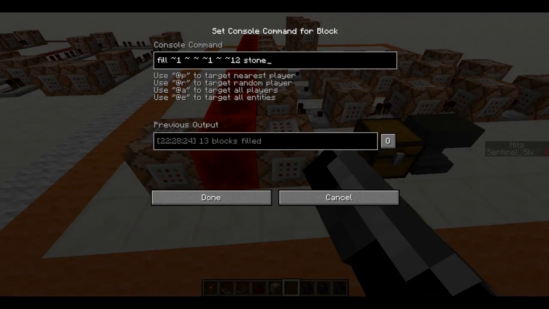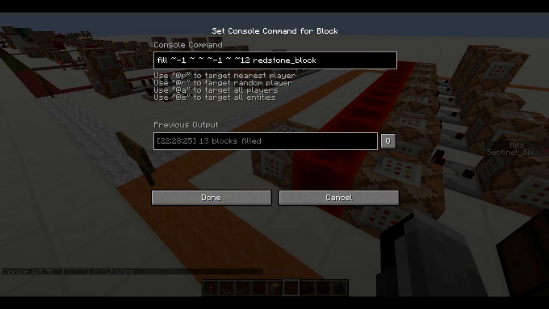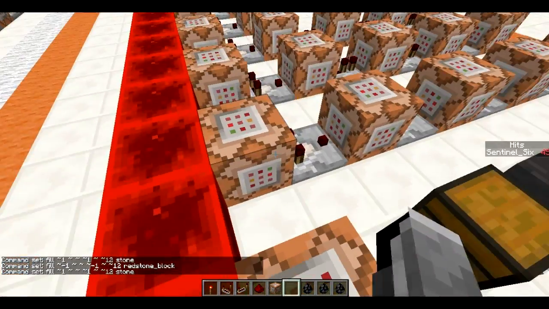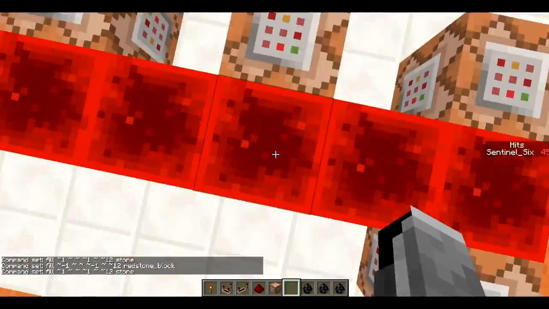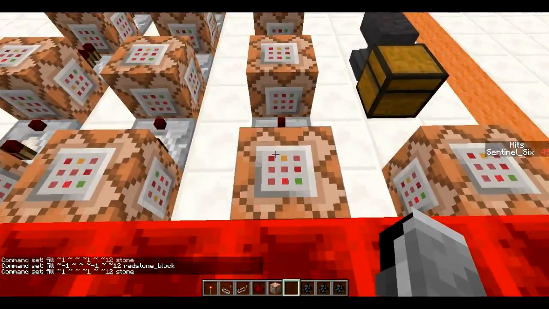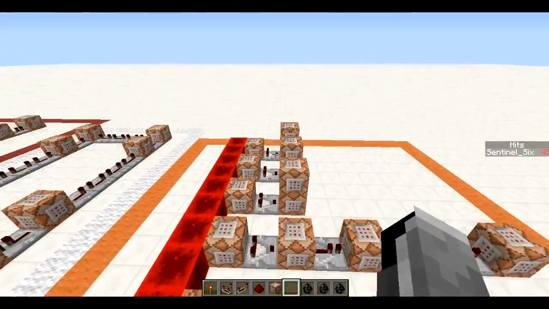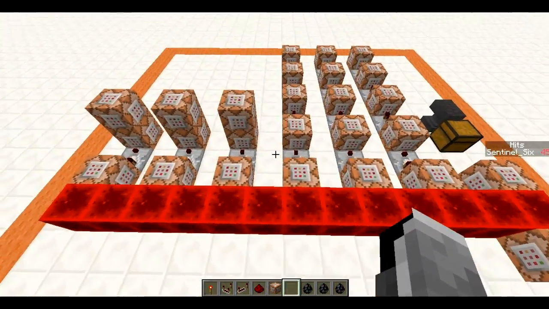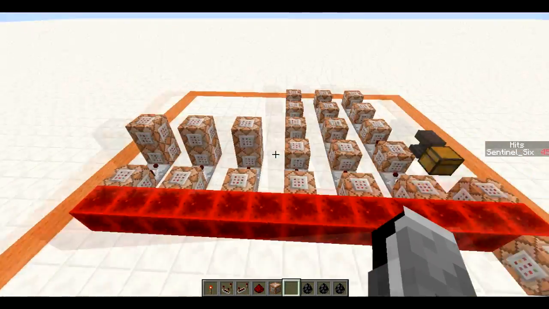So these two blocks are just a clock. This is just a fill clock, redstone block and stone. Really simple fill clock, basically just a really fast clock. And these three rows and these three rows are basically all the same, but for different telepads. So if you had 5 telepads, this would be 5 rows and this would be 5 rows.